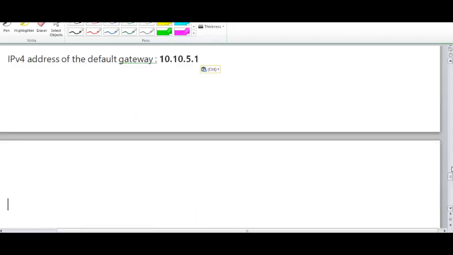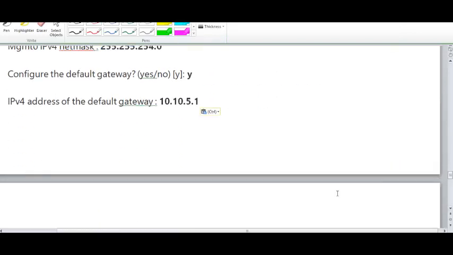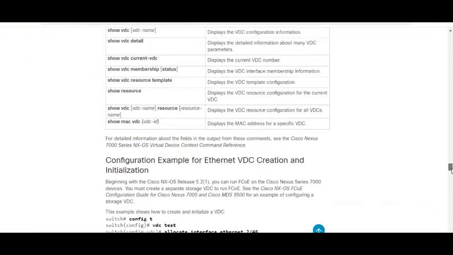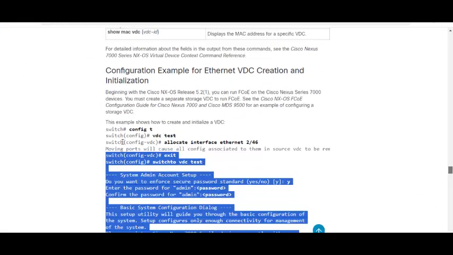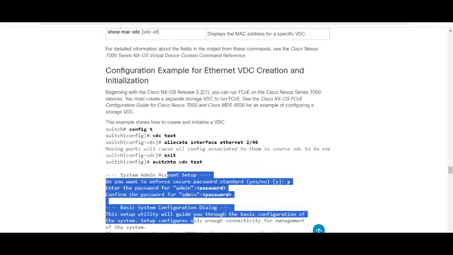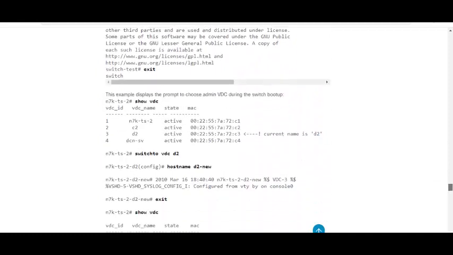After you log in, you see this is the old prompt, switch. But after you boot, you see how the prompt changes. The prompt changes to switch.test. Test is the VDC name. After booting it, it becomes like this.